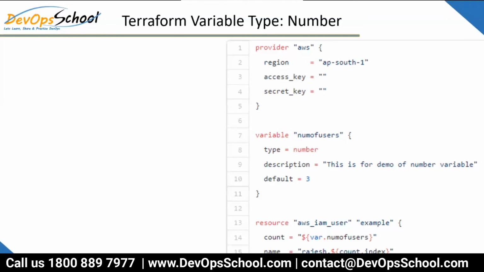Now next you will say, Rajesh, what is the use of count? We use count to run that particular resource that many number of times. For example, let's say yesterday you created a resource group. Let's say you want to create 3 resource groups. Then what to do? Instead of writing the resource block 3 times, you simply say count is equal to 3. That's all. That will create 3 resources.